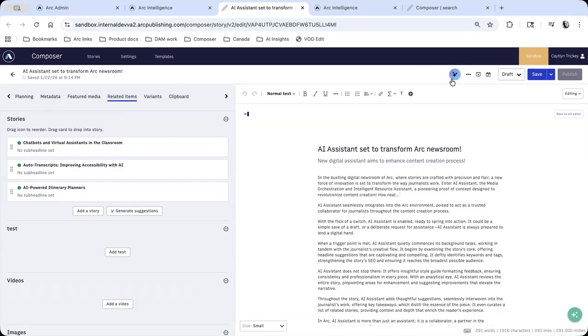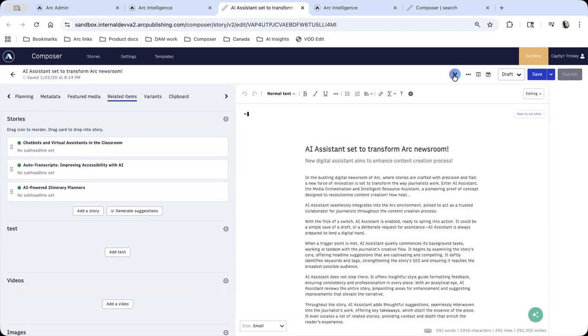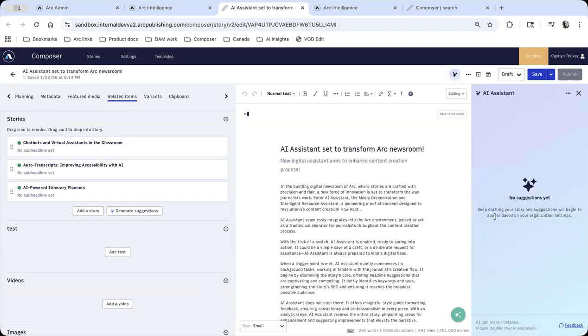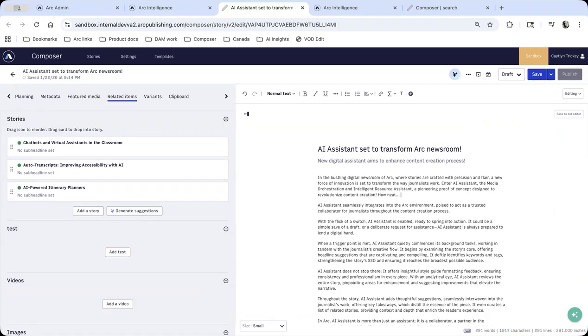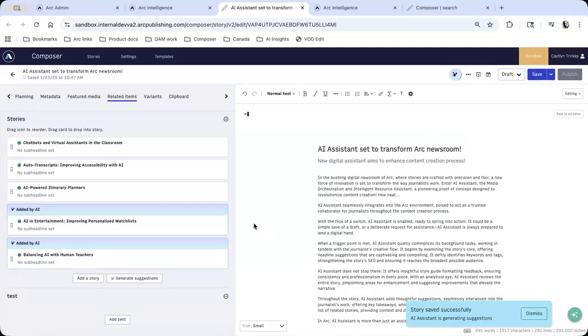So the first thing that you'll see up here is the new AI assistant in Composer. So you can see here that there are no suggestions yet. This runs on save. So once I hit save and make some changes to this story, we'll see those suggestions come in. So I'll just close this real quick, make a quick edit, hit save, and then you'll see the AI assistant get to work.